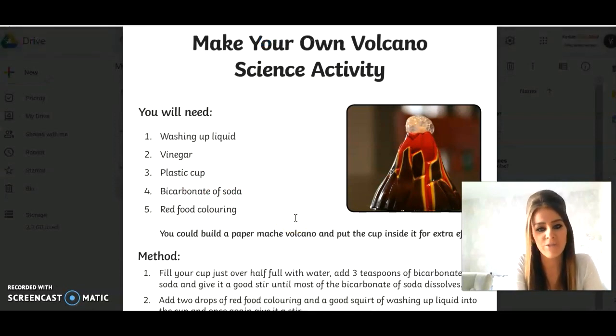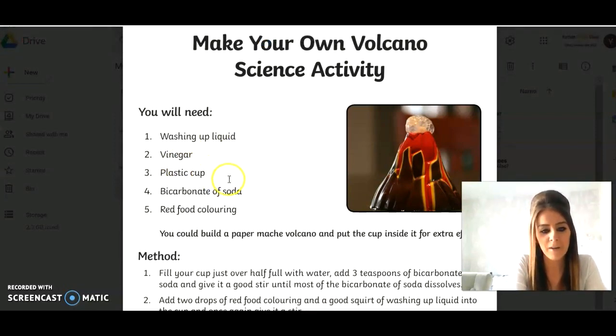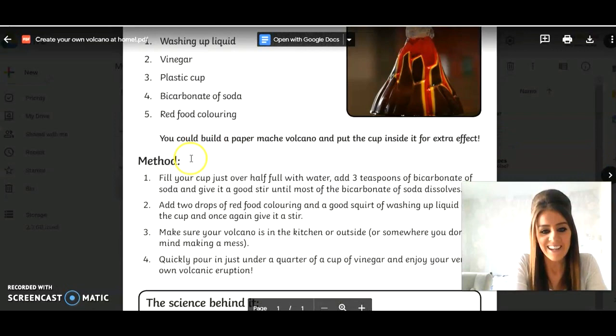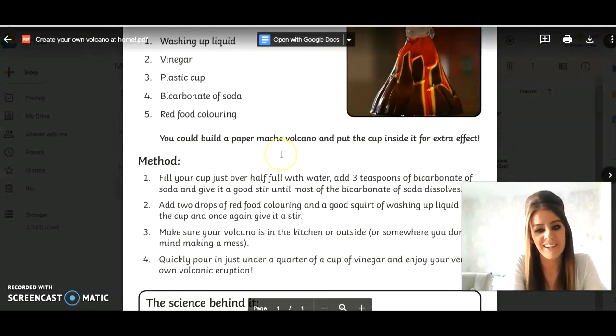Hopefully, most of these items you should have in your home anyway. So you've got washing up liquid, vinegar, a plastic cup, bicarbonate of soda, and red food colouring, of course, for the lava. It does say that you could, if you wanted to, build a paper mache volcano. So you could do that as an extra or an alternative if you wanted for extra effect.